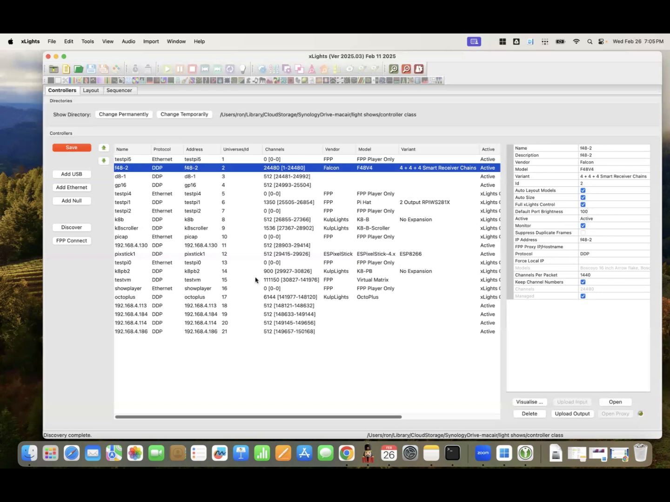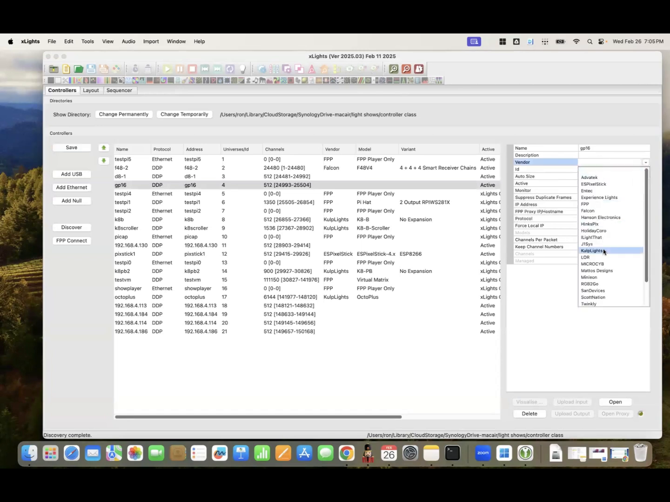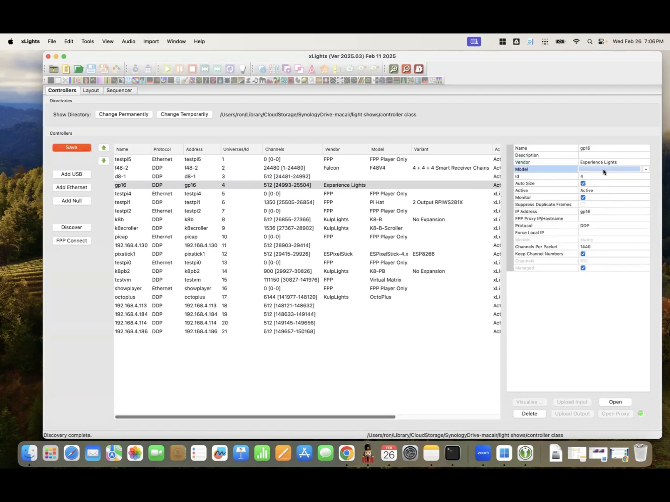I would advise, even after discovery, to review these settings to make sure that they're accurate. I'm going to highlight an example. This particular controller here is one of my first year 2022 Genius controllers. The early Genius controllers do not automatically identify the vendor and the ID with the discovery. So even though it identified it as an available controller, I may still have to come in here and populate what it is, the Experience Lights controller is what I need here.